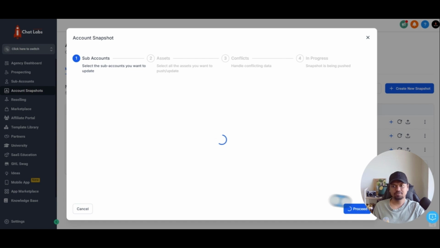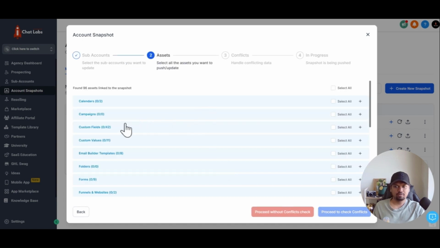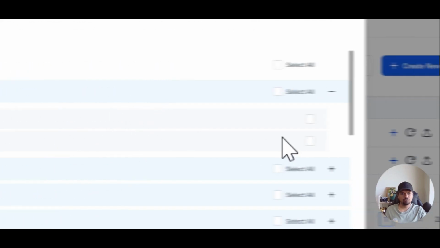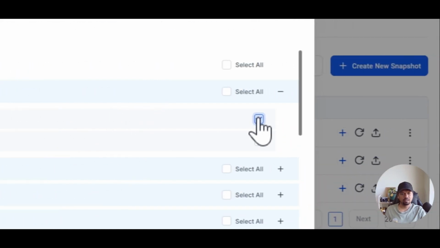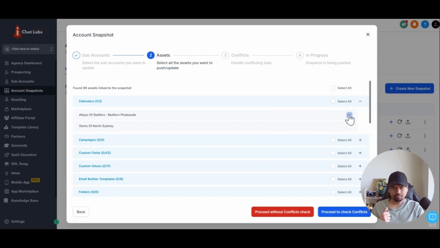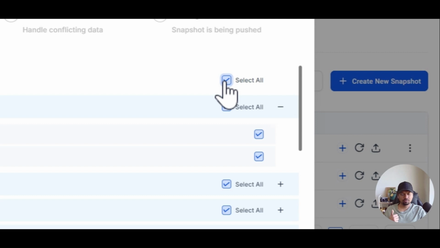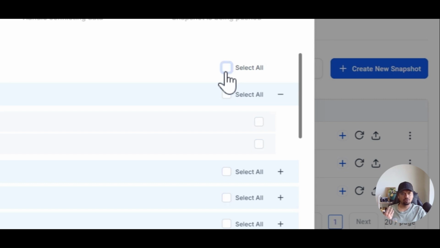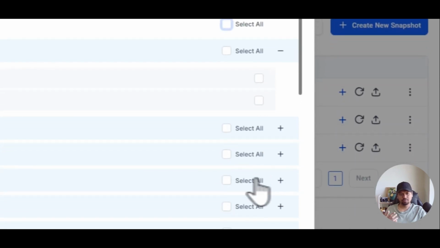And now click proceed. And here you can pick and choose which assets you want to push to this sub account, right? So there are two calendars, and then if you come here, there are two options. You can select this, and then only this calendar will be pushed to the linked account. You can select all and then deselect things. Depending on your requirement, you can either select all or deselect all and then pick and choose.